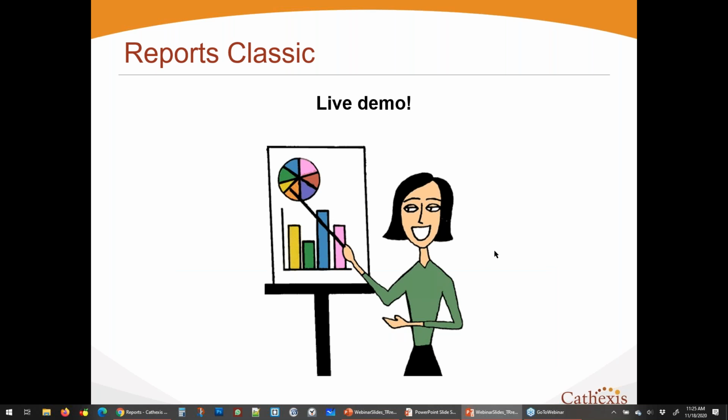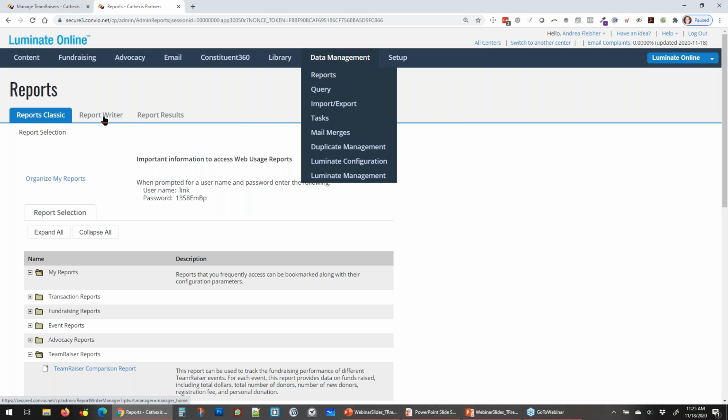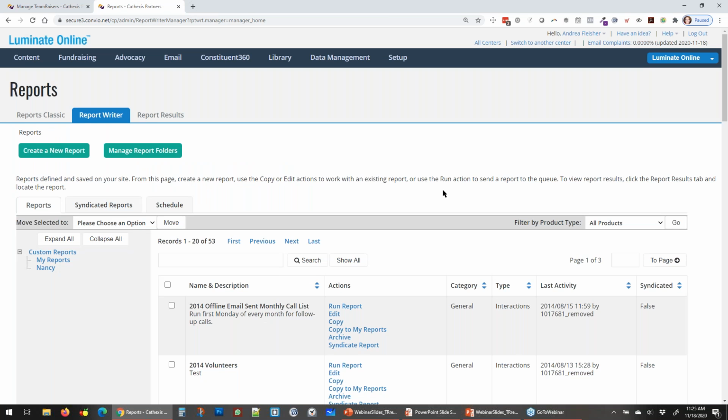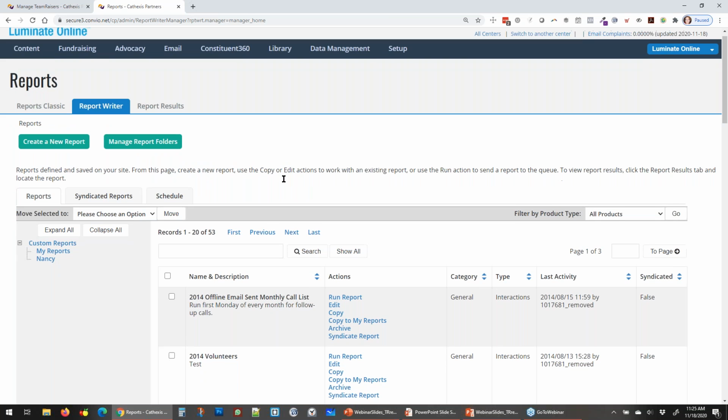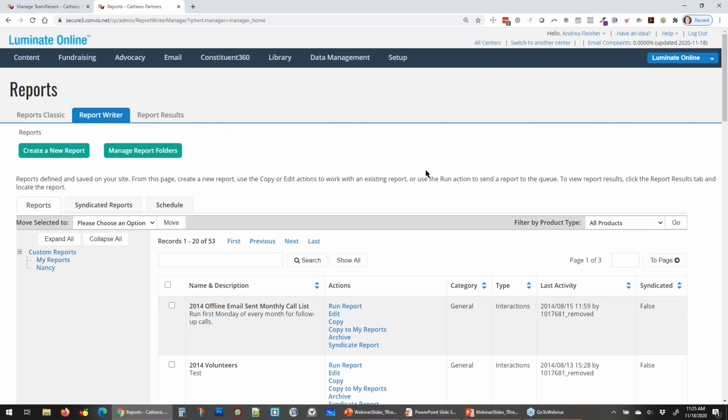So let me switch over and do the demo. Here, I'm already in data management reports, and I'll click on Report Writer. There are a whole bunch of reports here; this is our internal sandbox. So we've got a bunch of things.